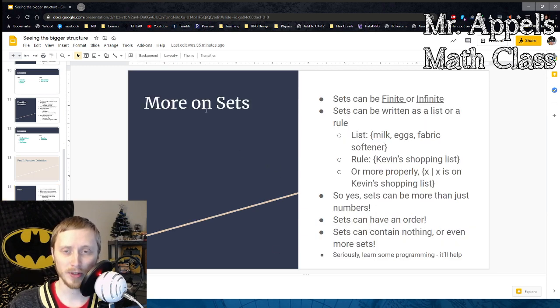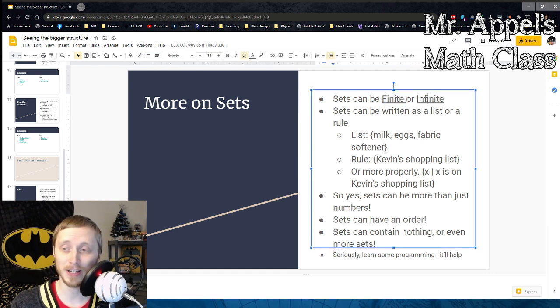There's a few more things that make sets stand out as a useful tool and a useful foundation for a lot of this algebra. First is that flexibility. The set itself can contain a finite or an infinite number of items. And you can write them out as a list. So you can write down everything inside of the set, which will take you a while if it's an infinite set. But here you have milk, eggs, and fabric softener all inside the set. It's a set with 3 items in it.